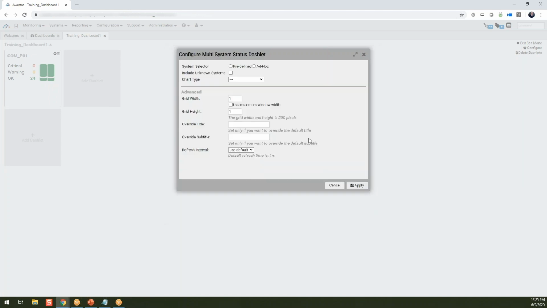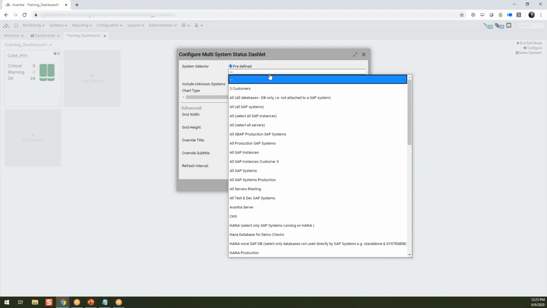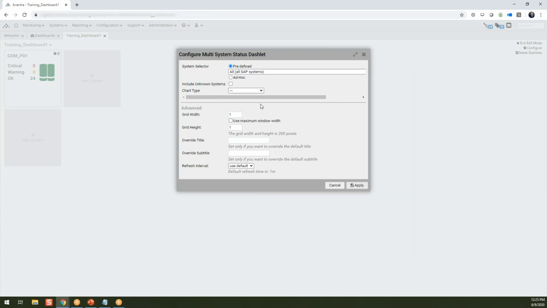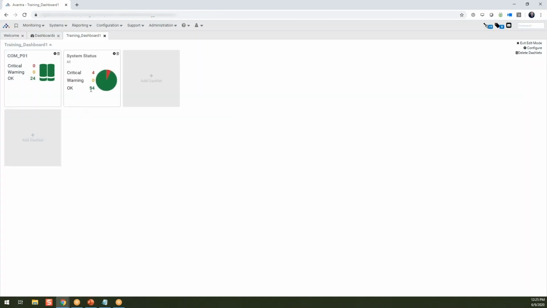So I'm going to come in here and do a multi-system status. I could build out a system selector directly in here, but I'm just going to use one that we already have. Let's just select the all SAP systems, and I can pick what kind of chart type I want. Let's just start with a pie chart. We'll do apply. So across everything here, we've got 54 that are up, 4 that are down. All right, so 4 systems that are currently disabled.